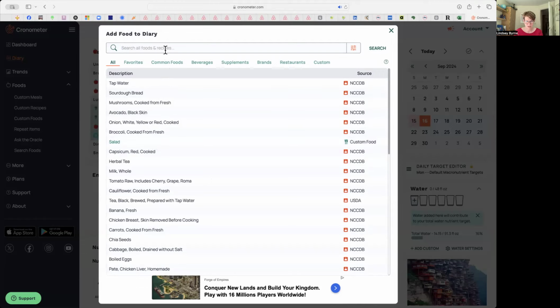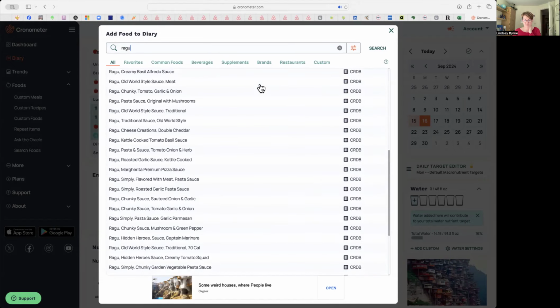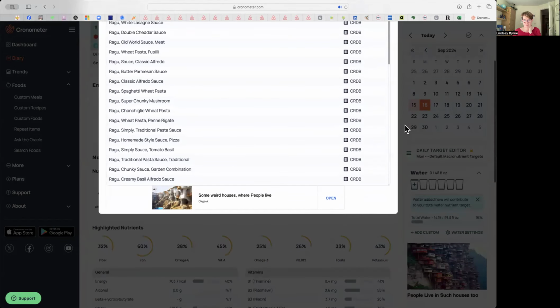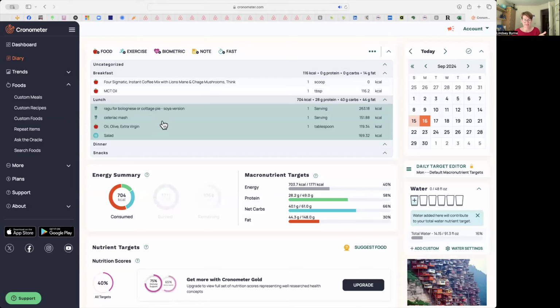Anyway, so all I needed to do was type in ragu, and my ragu is going to come up at the top, my custom recipe. I click on that and it inserts. And if you scroll down a bit, yeah, that's basically it. Okay, so I'm not going to add that because obviously it's already in here.